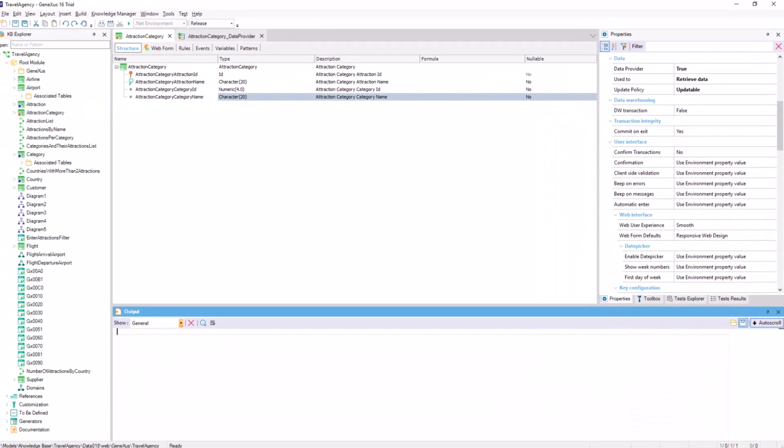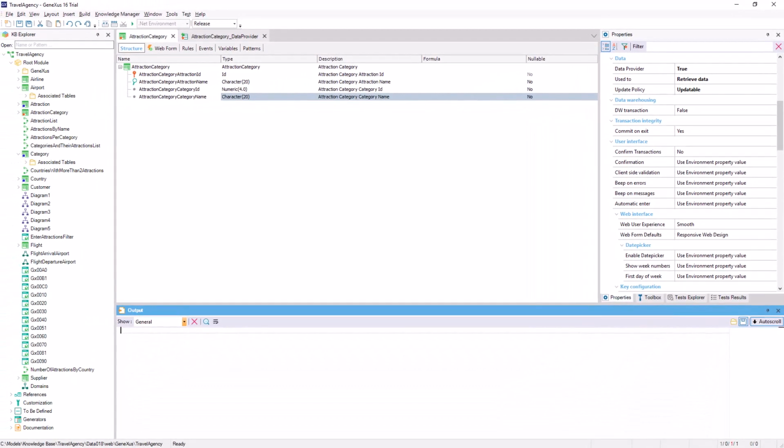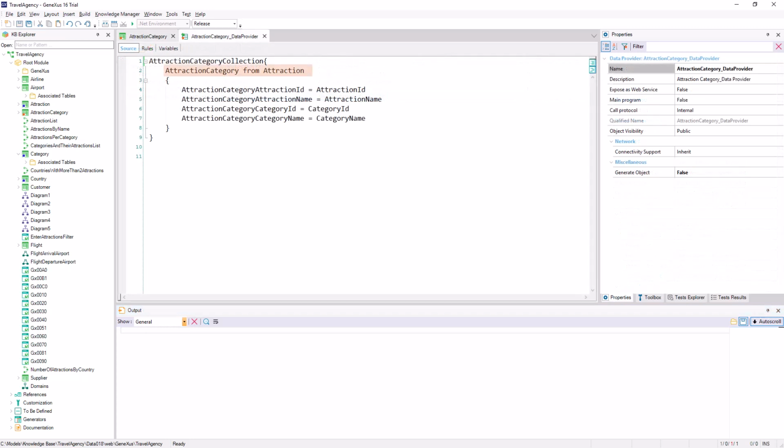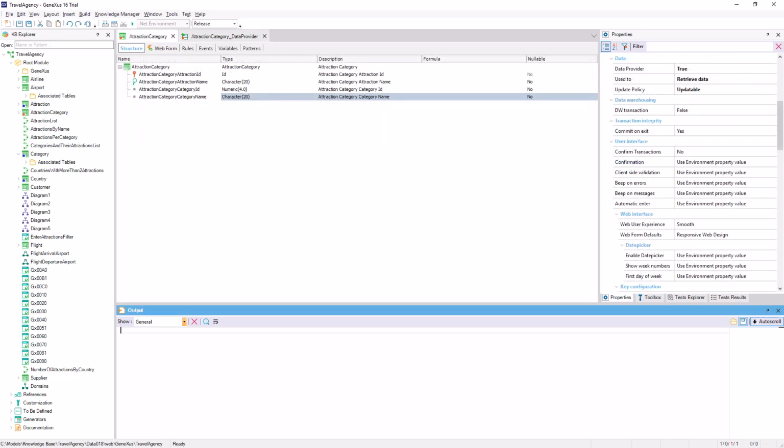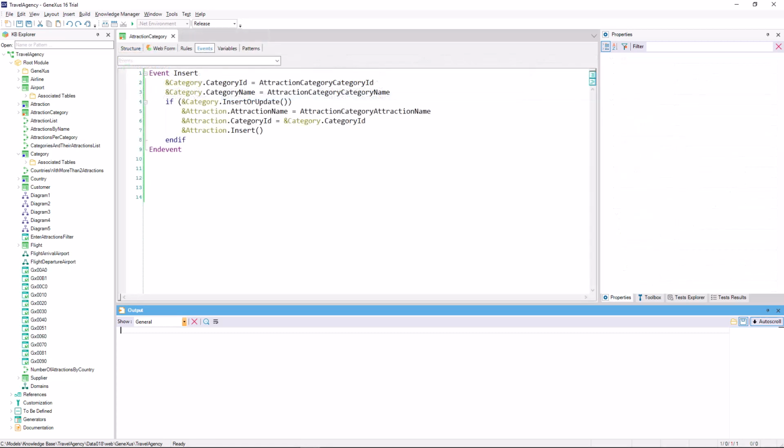In the example, we create the dynamic transaction attraction category, whose information will be taken from the attraction table, knowing that each attraction has a category. It'll be like an attraction view. When the user wants to insert an attraction in this transaction, he'll be allowed to enter the attraction data as well as the category data. In the insert event, we use category business component of category and attraction business component of attraction, and copy to its members the values that the user specified in the attributes of the dynamic transaction through its form.